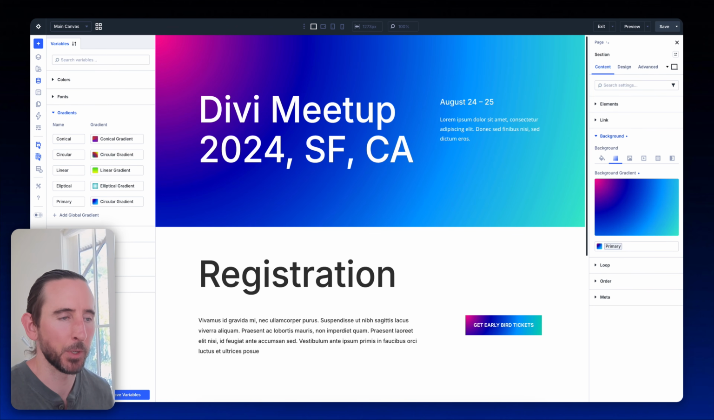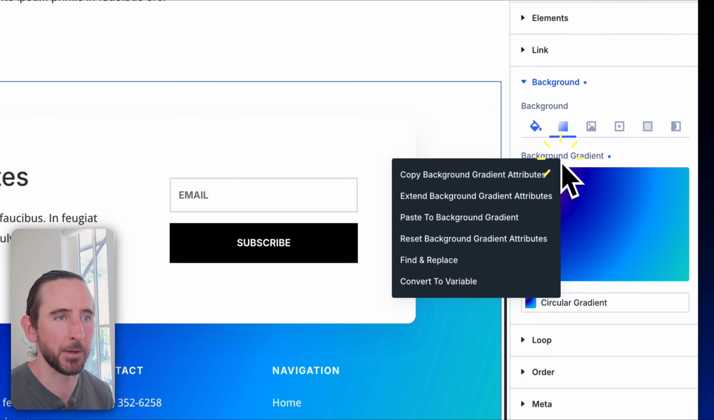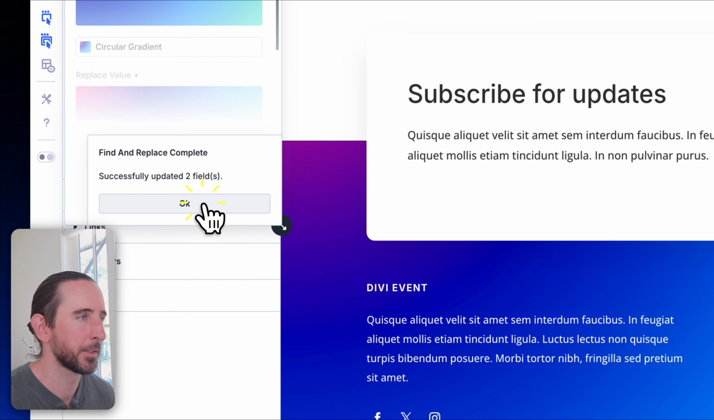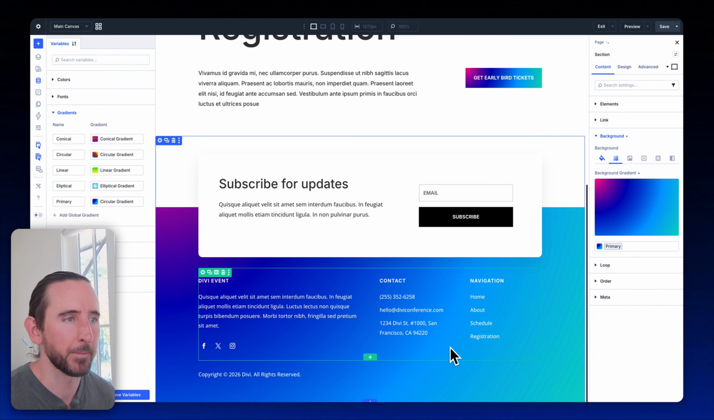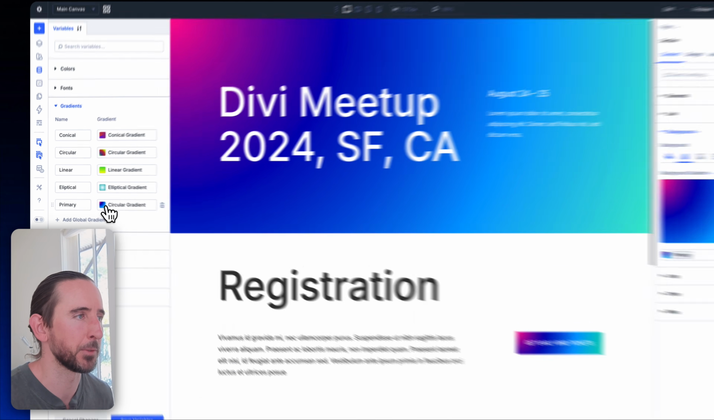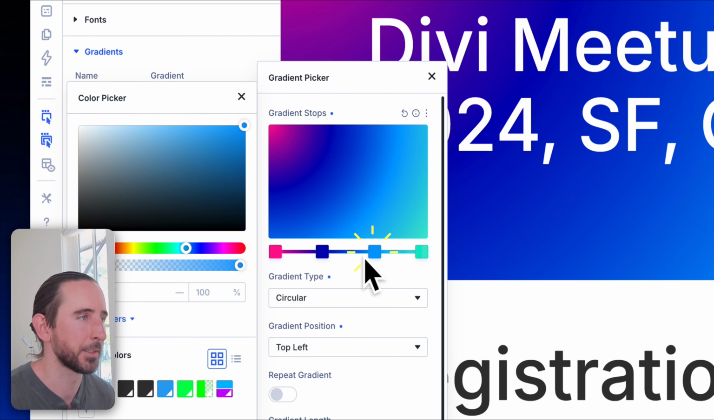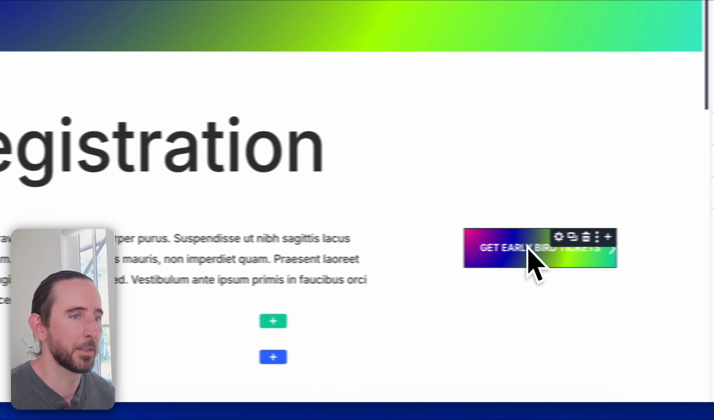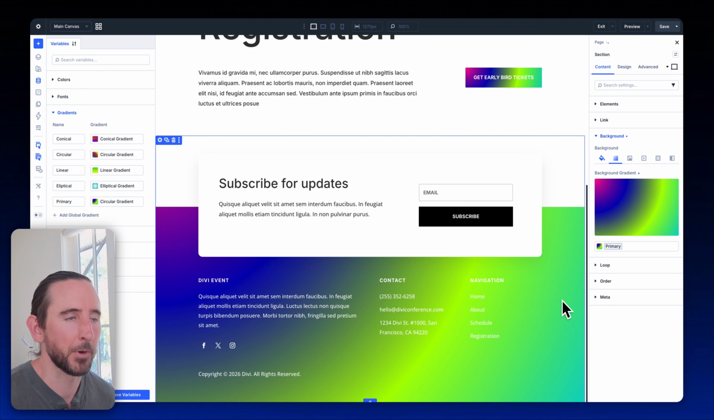And of course, we'd want to use this gradient variable everywhere. So let's go ahead and find and replace all of these static gradients with the new gradient variable we just created. And there we go. Now the button and both of these sections are using the new gradient variable. And if I wanted to change this variable, let's try changing this color. And go ahead and save. And you can see that now all the areas that used that gradient variable get updated. I can manage all the gradients for my whole site in this one location.